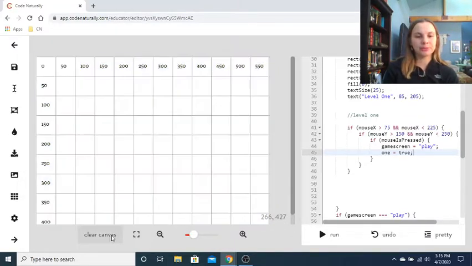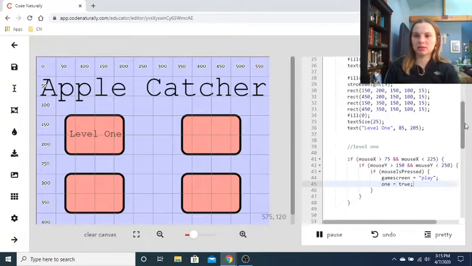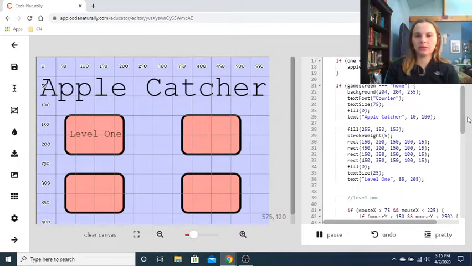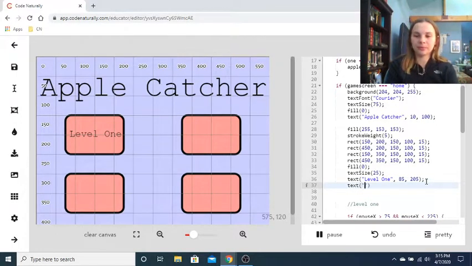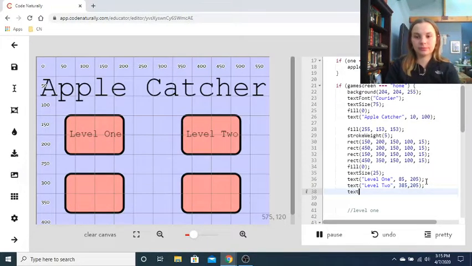So we're good. So now what we are going to do is finish up our buttons. So if you're still working on your first one, that is totally fine. Keep working on it. I'm just going to move on to my other ones. Level 2. Level 3.